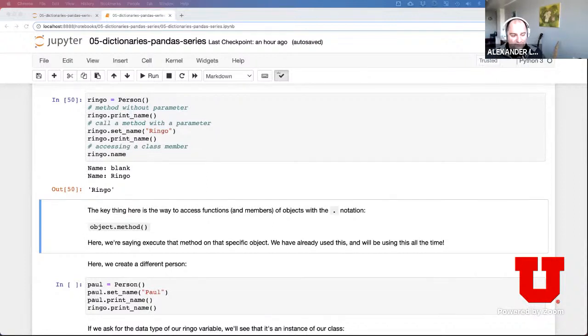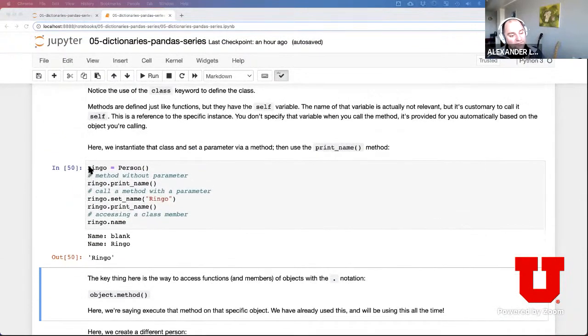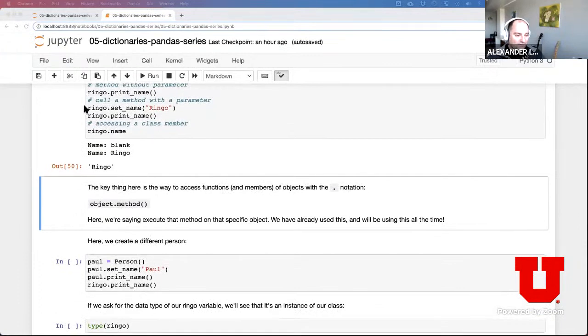Okay, let's continue. So we've created our own class. We've created an object based on this class, which is also called instantiating a class. We've done this only once, but of course this is a class, so I can reuse it and I can create a different person based on that class.